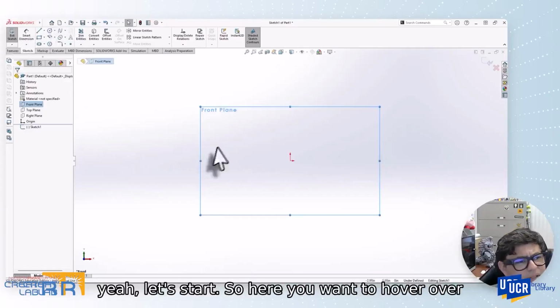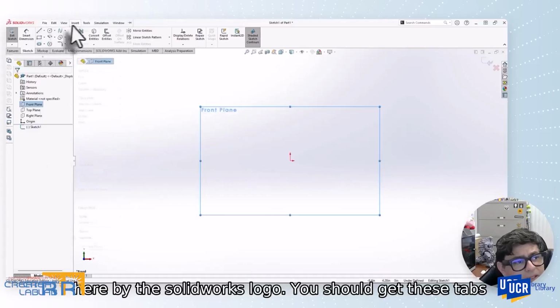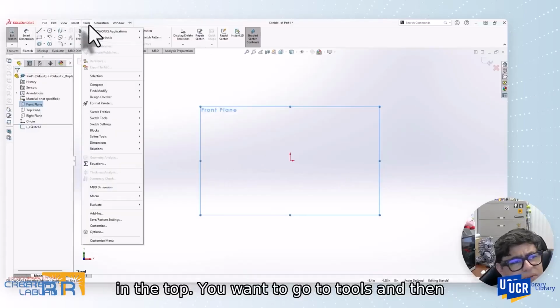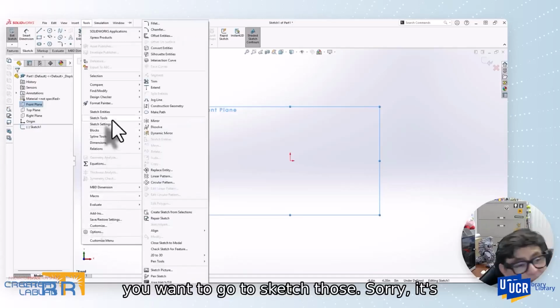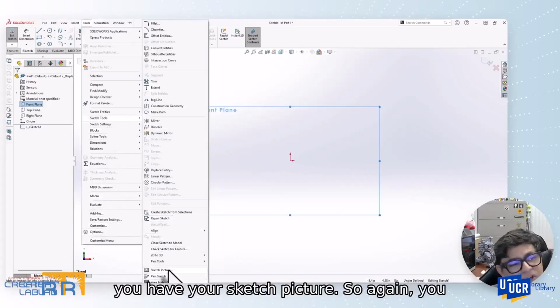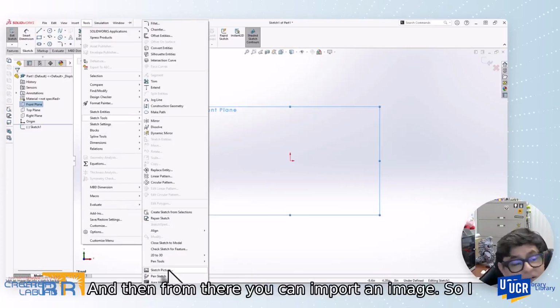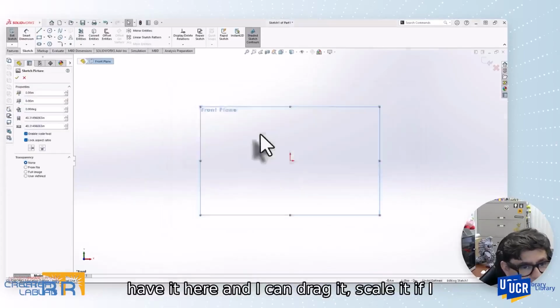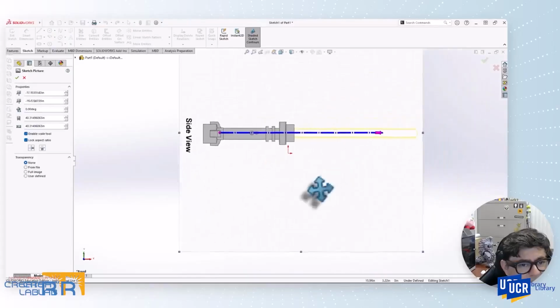But yeah, let's start. Here, you want to hover over the SolidWorks logo. You should get these tabs at the top. You want to go to Tools, and then Sketch Tools. Sorry, it's more in the middle, and then at the bottom you have Sketch Picture. So again, you go to Tools, Sketch Tools, and then Sketch Picture, and from there you can import an image. So I have it here, and I can drag it, scale it if I need to.